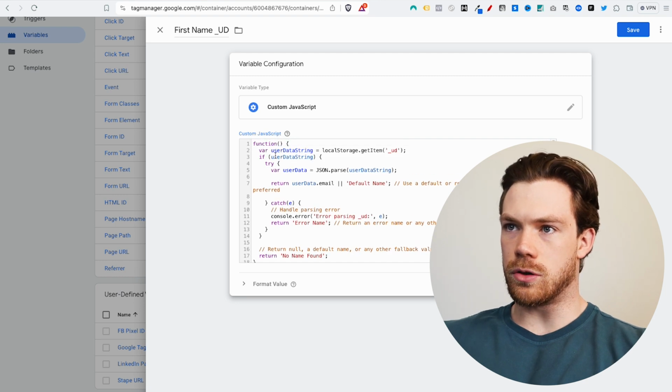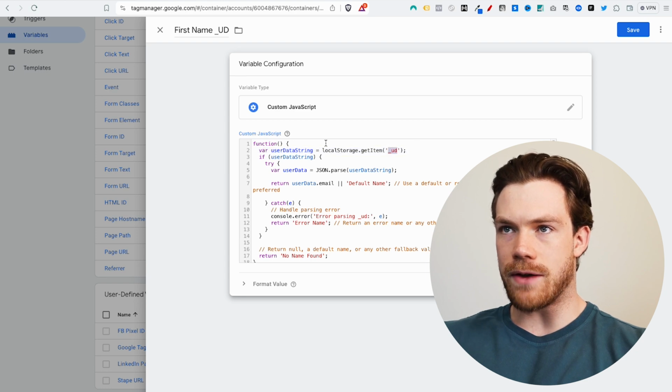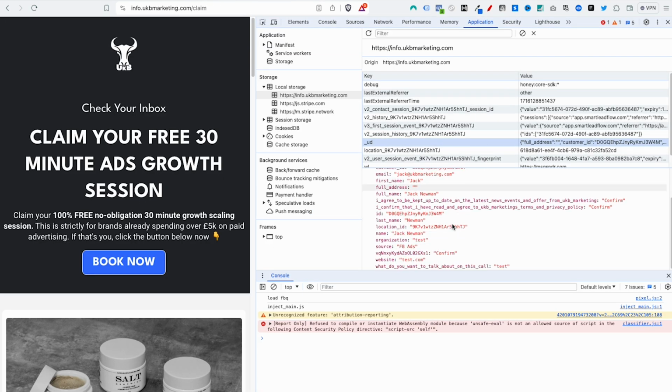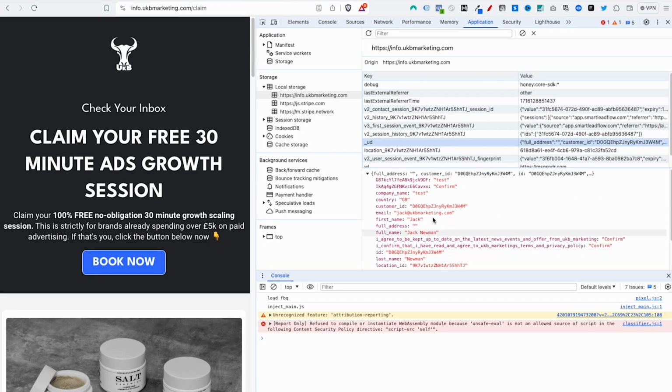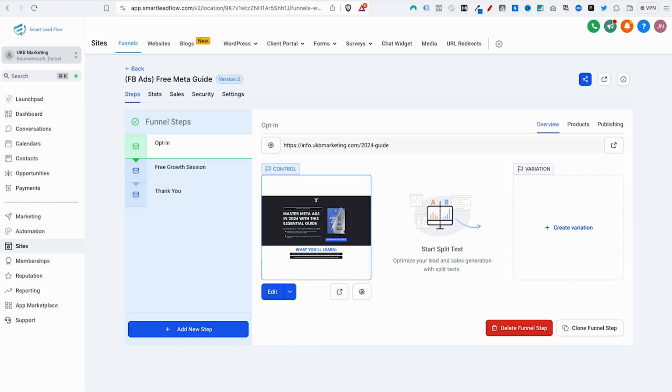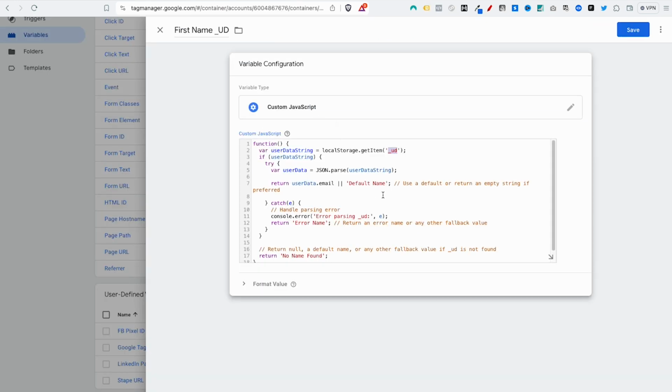Now, what this is going to do is, first of all, get the information from the local storage for that _UD, so it's going to collect everything. One thing you can see if I go back here is that this includes a lot of information. It's not just one parameter. This is all of the information that gets submitted in the form. So we need to extract just the information we want for each of the variables. We need to define which ones we're going to use, and we do that using this bit here.